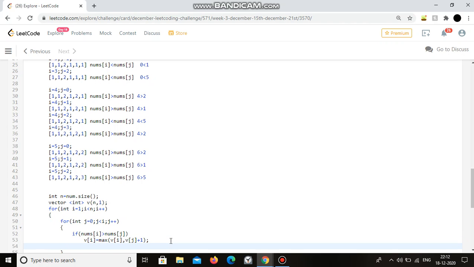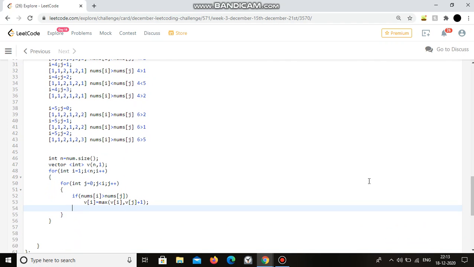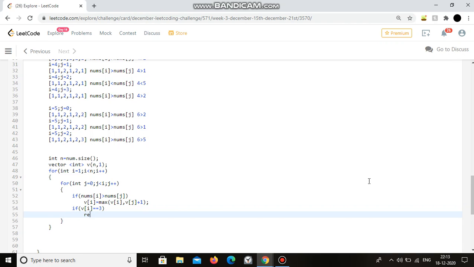Now whenever we find that the element in the vector is 3, then we can simply return true, because after that we don't need to traverse the array again, because we found one triplet. So if vi is equal to 3, I'll just say return true, else it will come out of the loop and it won't return true. So in that case, return false. So this was the solution. Thank you so much for watching.